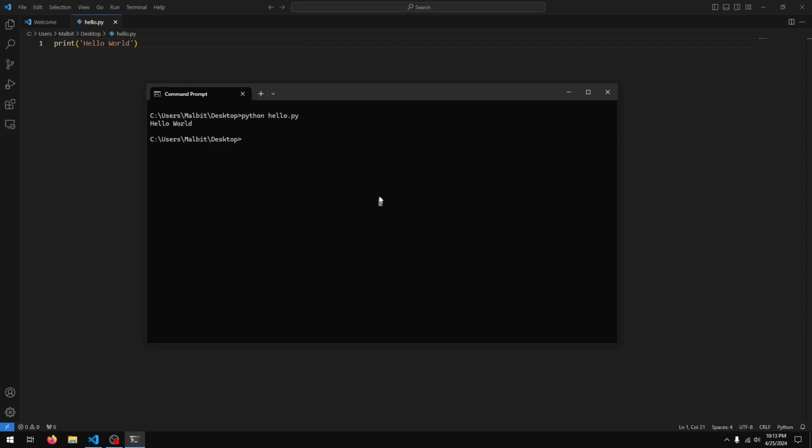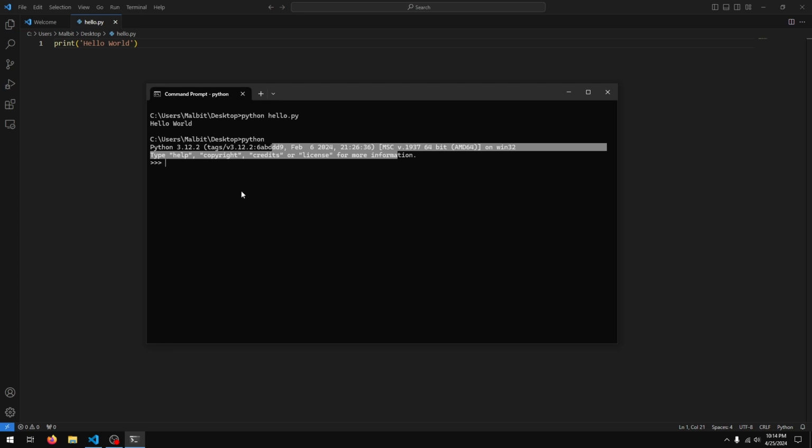Another thing we can do is if I just type in Python and hit enter, we actually get the Python interpreter. So you see this Python, the version number, some extra text, and then these three greater than signs. If I type in print hello world, enter, you see we get hello world. I can do calculations in here as well. So 2 plus 3 times 5, see we get 17.